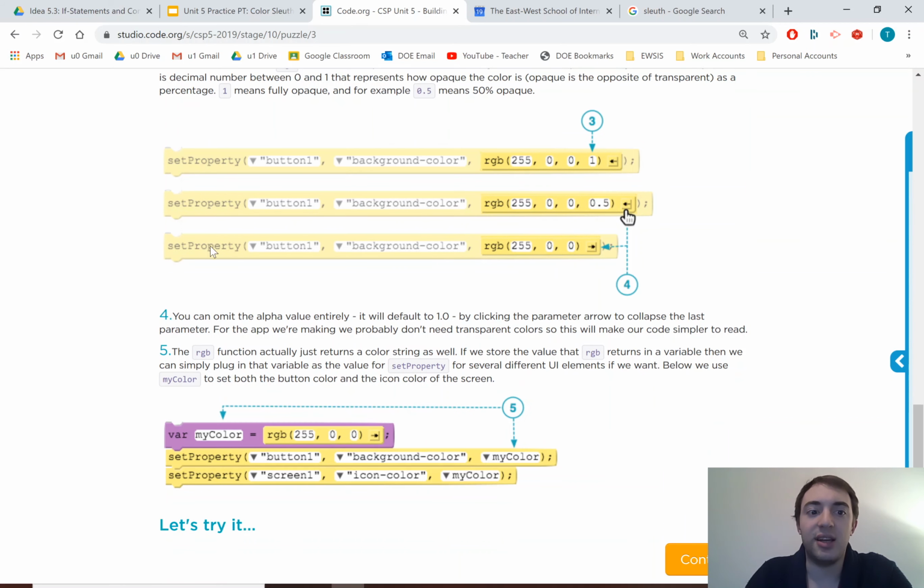You can even say, for this one, they changed it to the RGB system. So red, green, blue. The last one is how see-through it is. This is full red. So when this code runs, sorry, I keep saying "when button run." When you get to this block, it will change button 1's background color to be red.